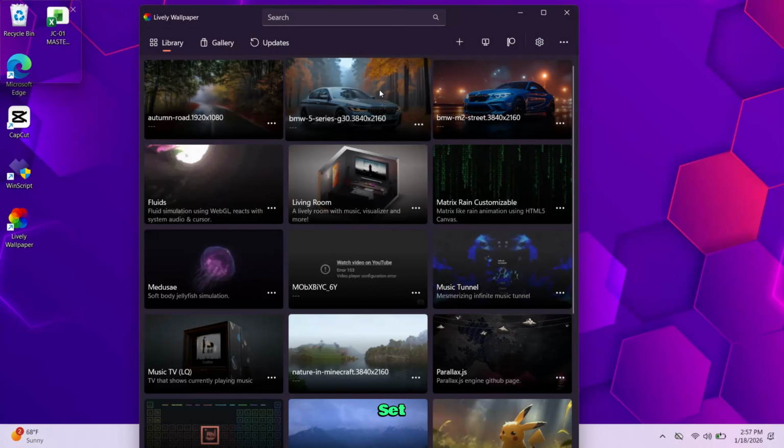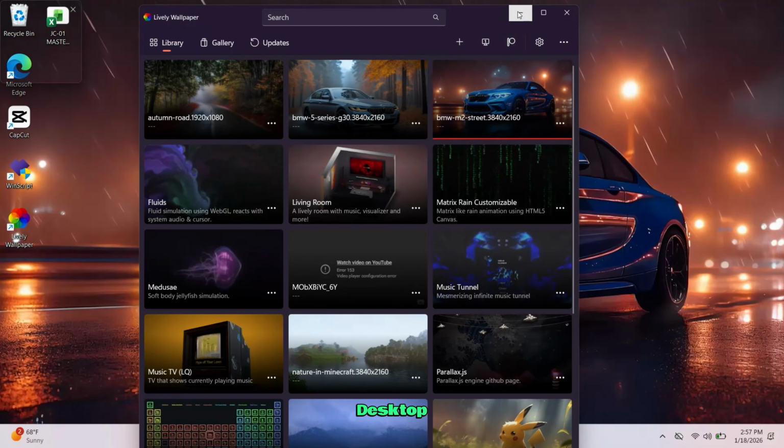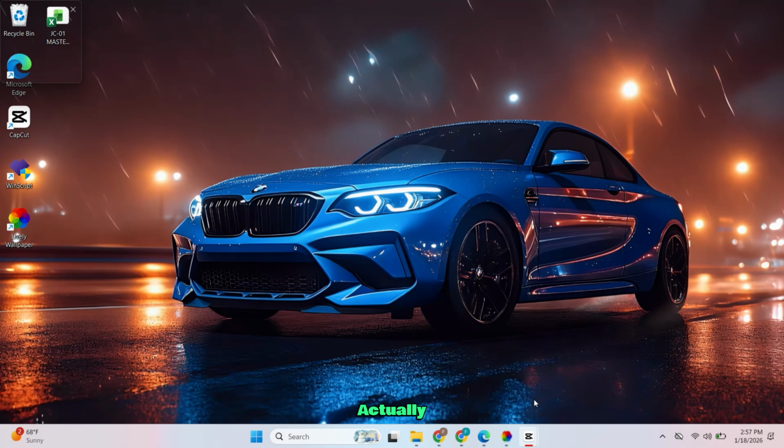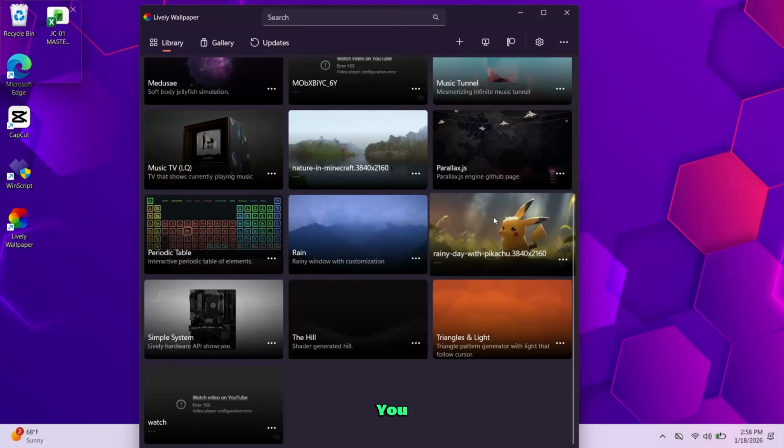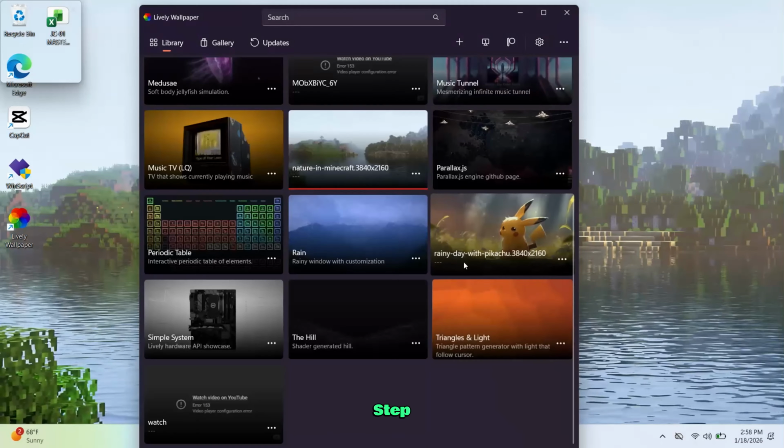Today I'm showing you how to set up a live wallpaper on your Windows 11 computer or laptop. If your desktop looks boring and you want something that actually moves and looks clean, this is for you. It's quick to set up, easy to use, and I'll show you exactly how to do it step by step.